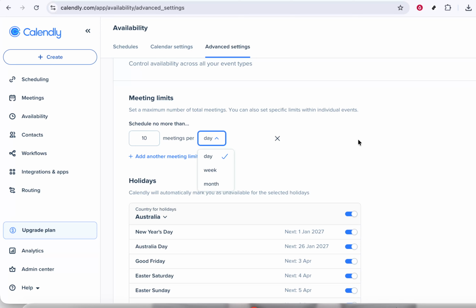From now on, once your maximum number of meetings has been booked for that period, Calendly will stop showing available times to new invitees. This helps you keep control of your calendar while still giving people a smooth booking experience.